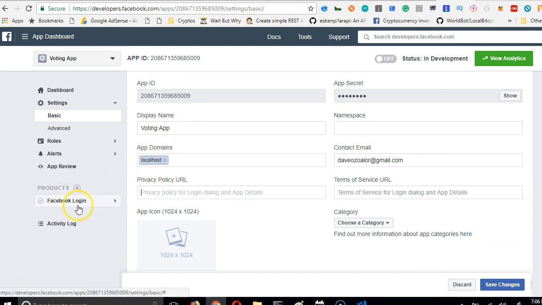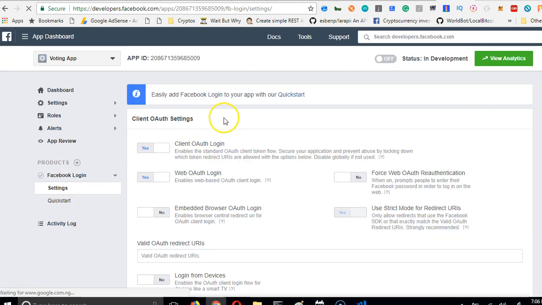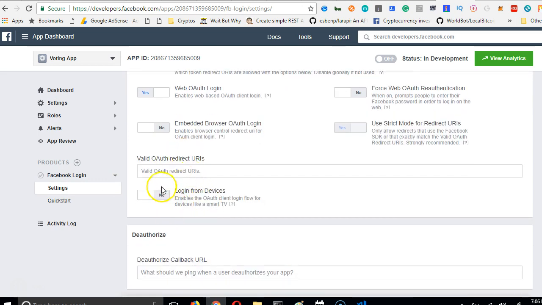If you pan to your left and click on this, you will see settings. When you click on settings, we need to add it in one more place for it to work. Otherwise, when people want to log in with Facebook, they'll be faced with an error. Alright, so we're just going to wait for this to open. Now it has opened. You see all this? This is the place you need to add it. They're asking for the valid OAuth redirect URL.